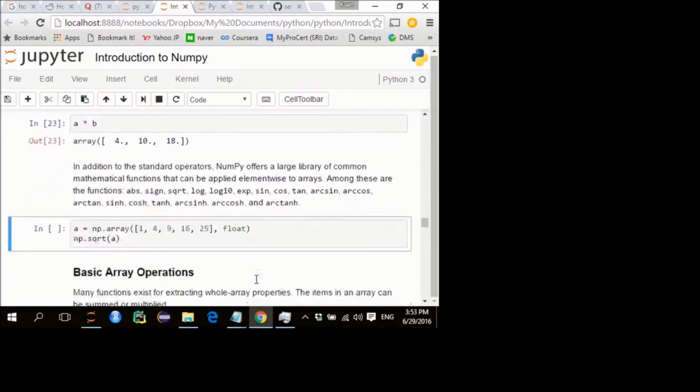Okay. Beside that, what can you do? You also can do square root. Imagine just now if you don't use numpy, let's say the numbers 1, 4, 9, 6, 5. What would you do? You have to write a for loop there, then go and square root one by one.